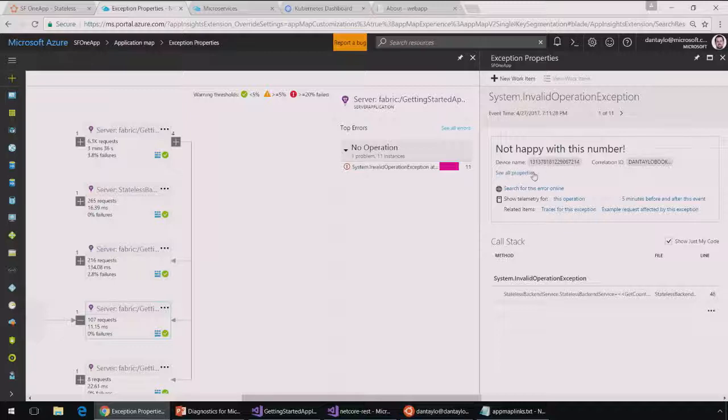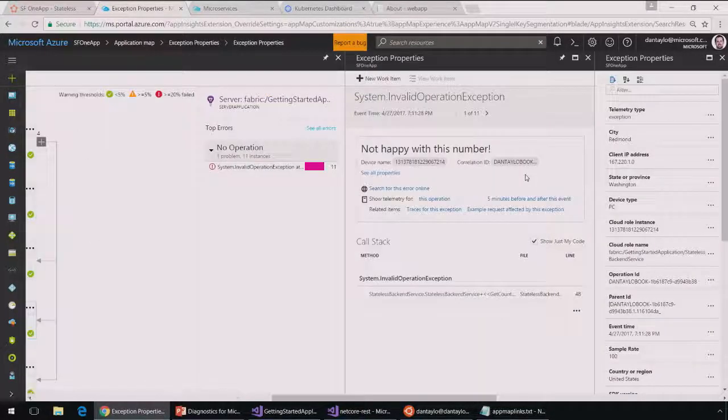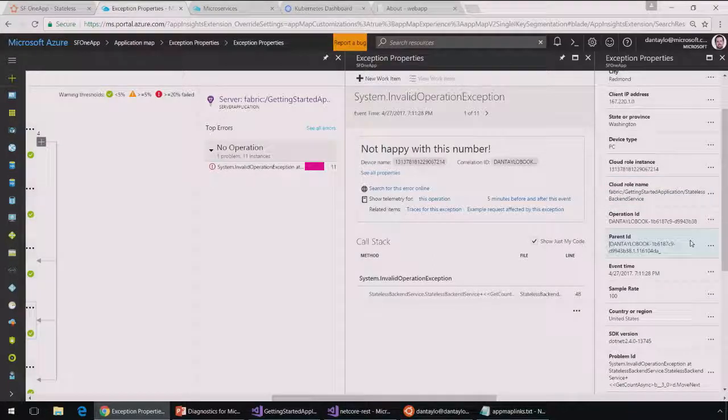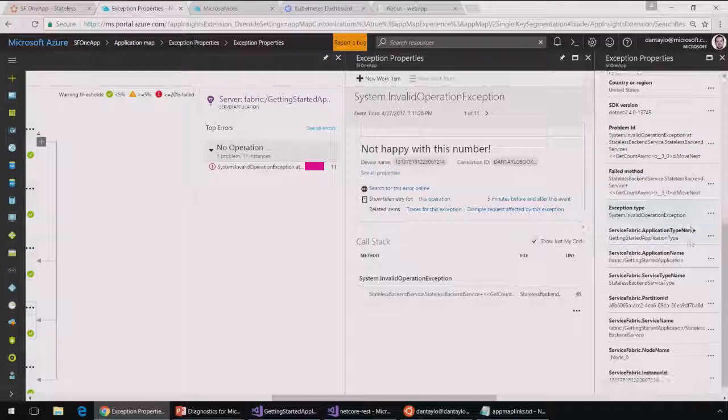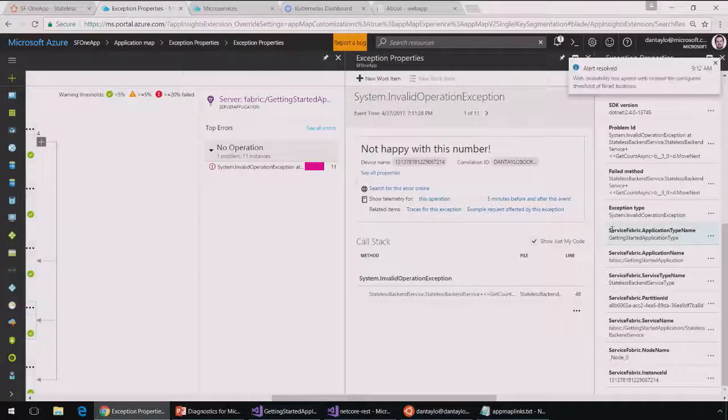Okay, so let's take a look at the properties that are logged on this exception. So when I click on that, I can see all of the information that was added by that Service Fabric NuGet package. So if I scroll down here, I can see the Service Fabric specific properties, like the application type name here, which is the getting started application type. I can see the service type name, which is the stateless backend service.